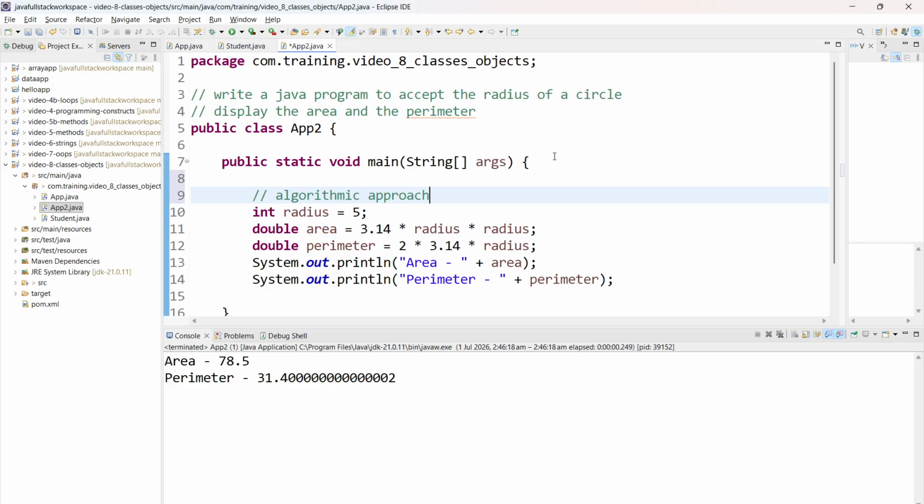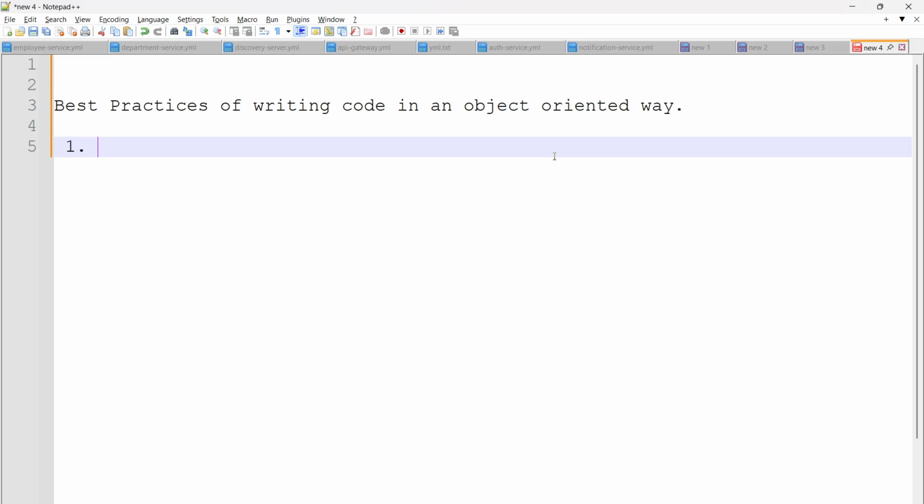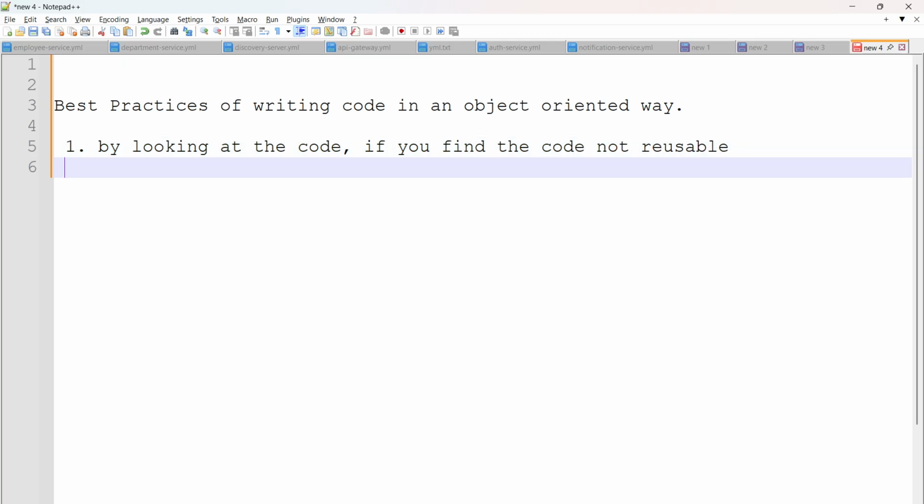Now is the piece of code you have written reusable? Don't worry about it, we are not thinking about that. If we are not thinking about whether this piece of code will be reusable or not, it is not object oriented code. Got it? So by looking at the code, if you find the code not reusable, then it is not object oriented code.